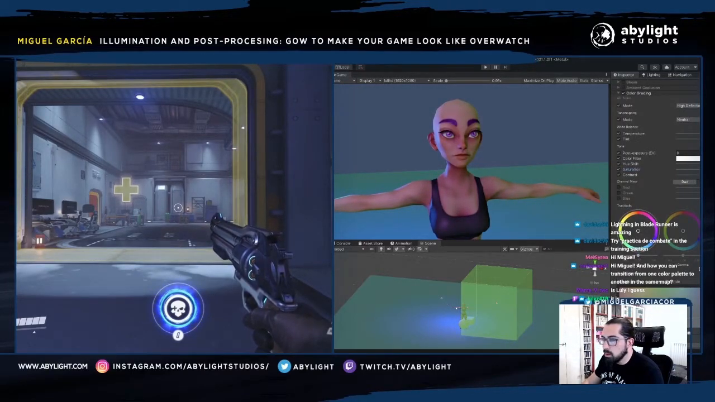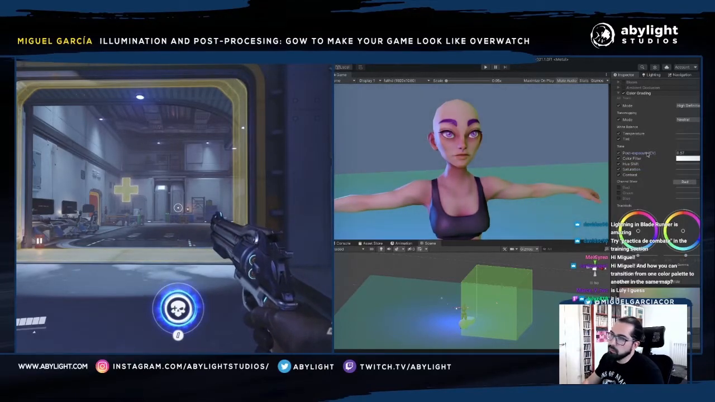And we can tweak the curves. This is like when you change the levels in Photoshop, when you have an image and you change how the shadows and light affect the image. Also, if your scene is a little bit darker, you can add post exposure.